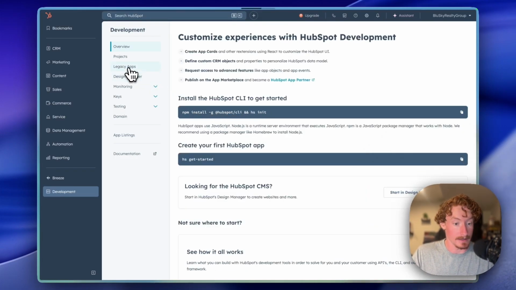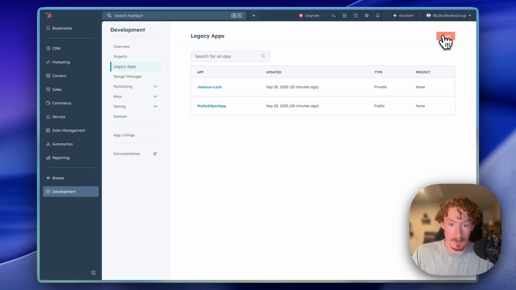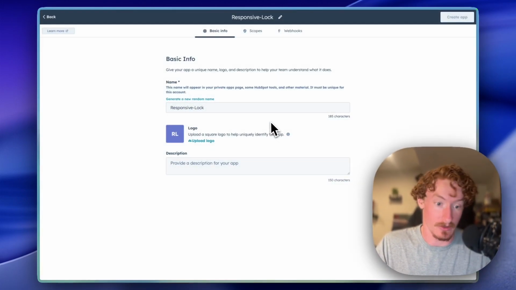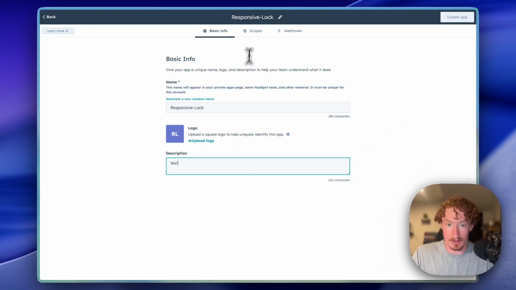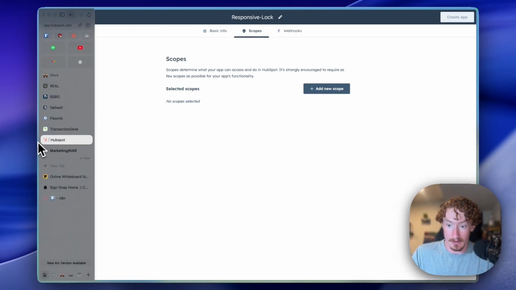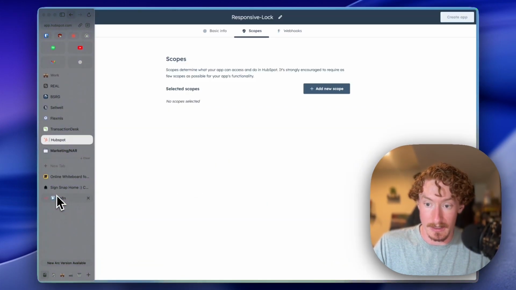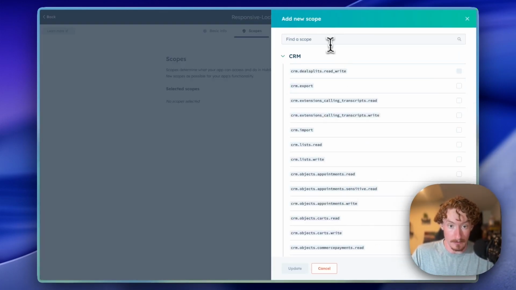Once it all loads, we're going to go to legacy apps. And we are going to create a legacy app. So you need to create a private one for this to use the app token. You're going to name it whatever you want, give it a description, go to scopes, and to find the right scopes, you're going to want to go to the n8n docs because there's a few of them that are required.